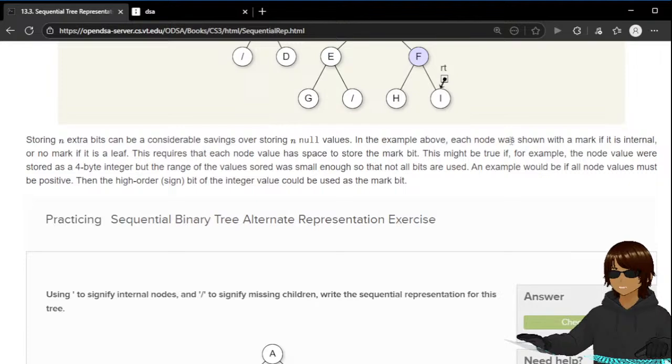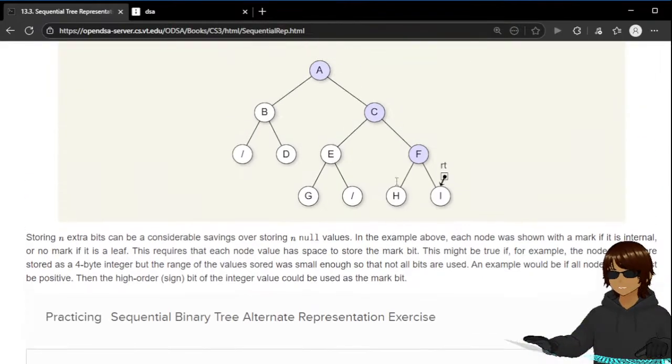The example above, each node was shown with a mark if it is internal and no mark if it is a leaf. This requires that each node value has space to store the mark bit. This might be true if, for example, the node value was stored as a 4-byte integer, but the range of the values stored was small enough so that not all bits are used. An example would be if all node values must be positive, the high order signed bit of the integer value could be used as the mark bit.